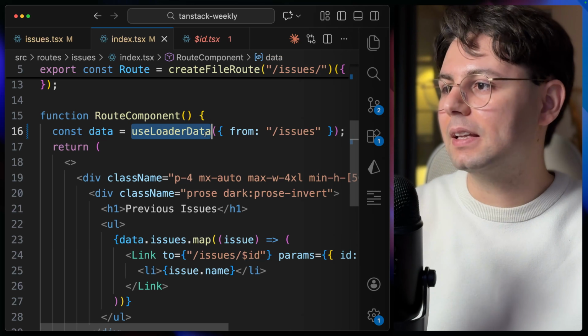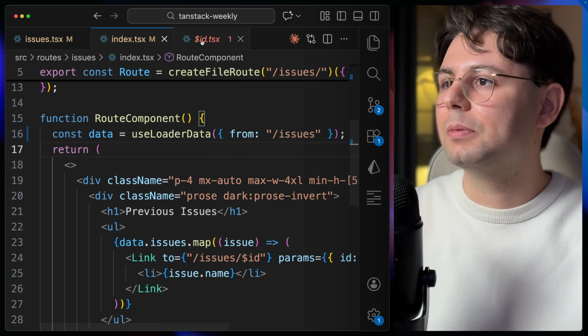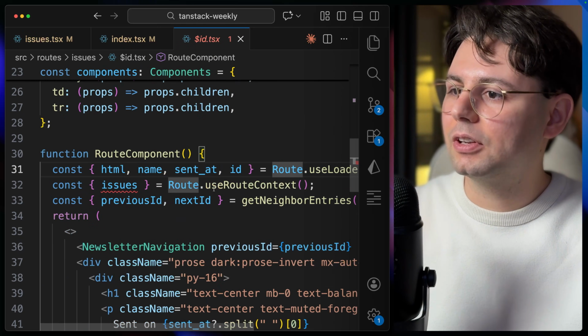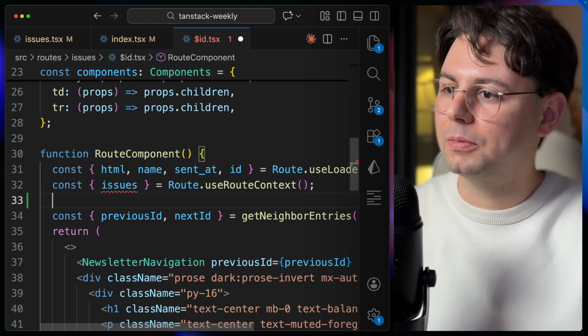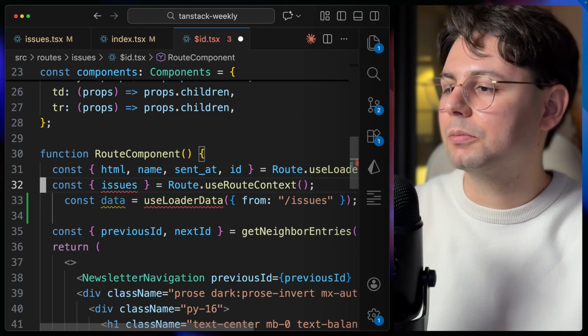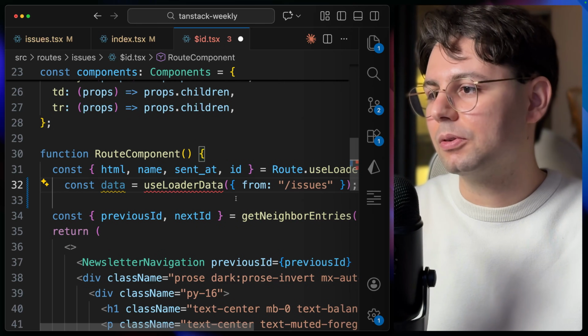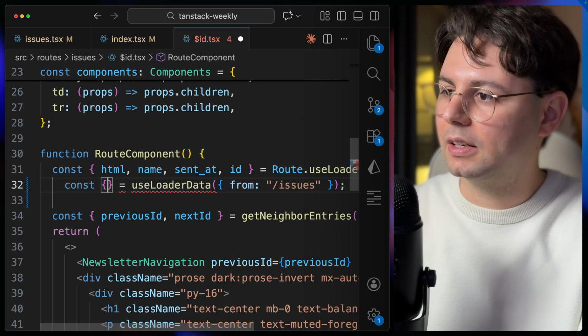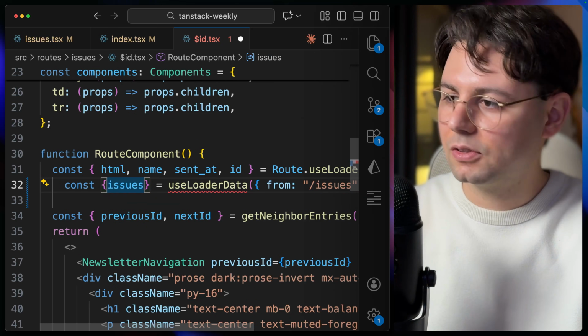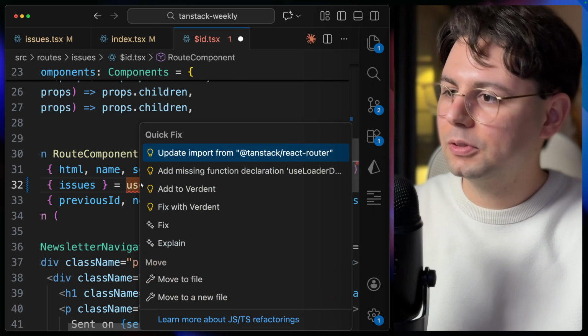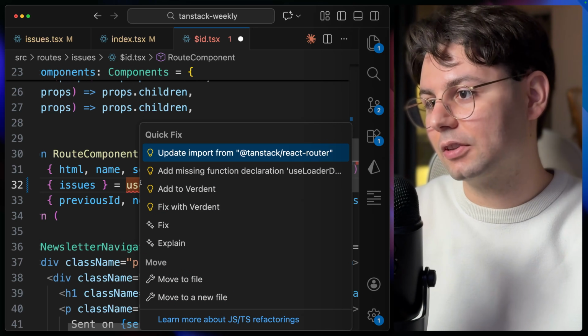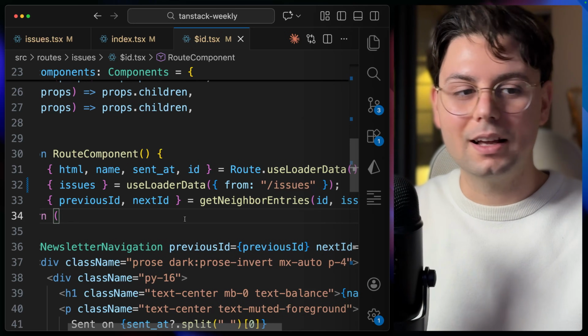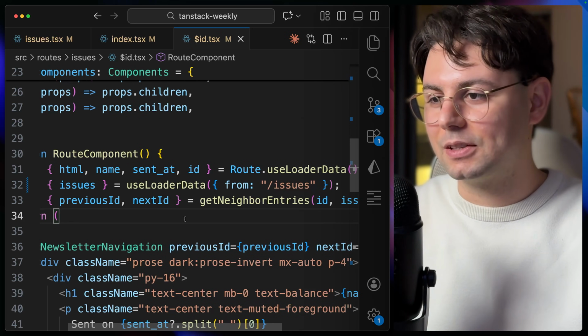And we're going to do the same thing inside the other route. So let's go back to $ID. Down here, we're not going to load the issues from route.useContext, but we're going to get the data from useLoaderData. And here I'm just going to define it. So issues, we can deconstruct it in place. And let's import this as well from TanStack React Router. And let's go ahead and open the browser and see if this works as we're expecting it.